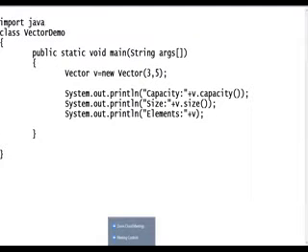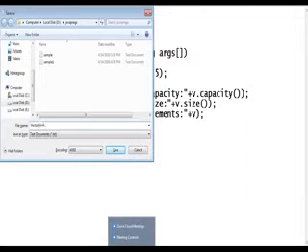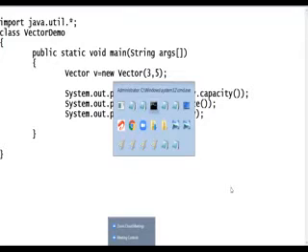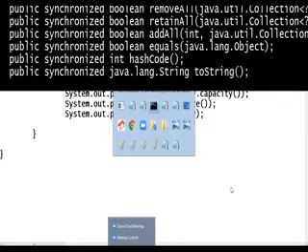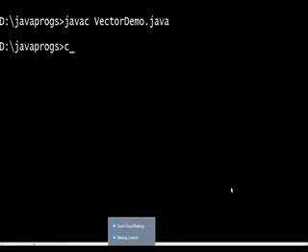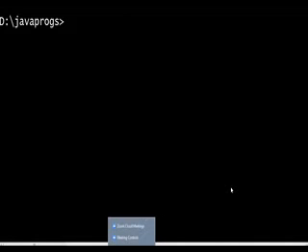Import java.util.*. Let me check it. VectorDemo.java, right? I want to create a VectorDemo object. Javac to compile the class name, VectorDemo.java, then run the class name, VectorDemo.